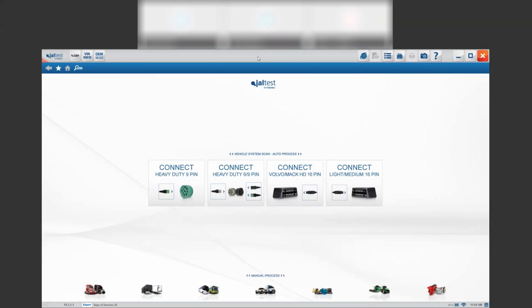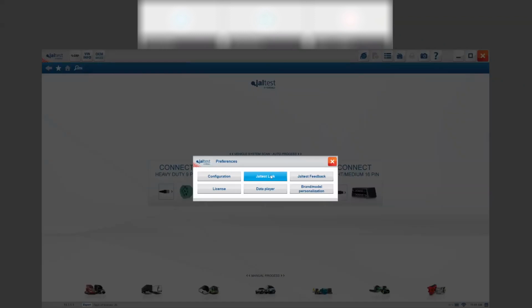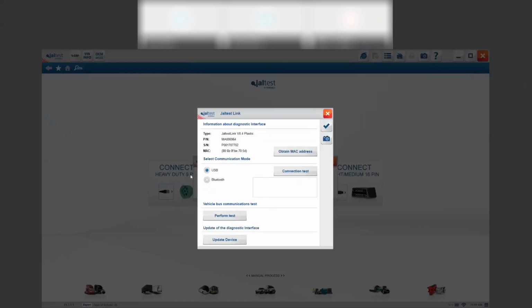Starting with the software, I'll show you how to work with the tool from the very beginning. Every time we start working with Jaltest, we need to click on the main menu. We click on the Jaltest link, and then we need to select USB or Bluetooth. We need to tell the software if we are going to communicate with the Jaltest link device through a USB cord or through Bluetooth.